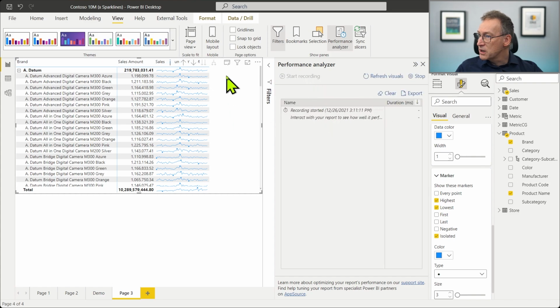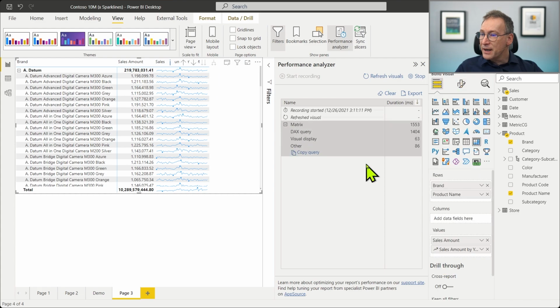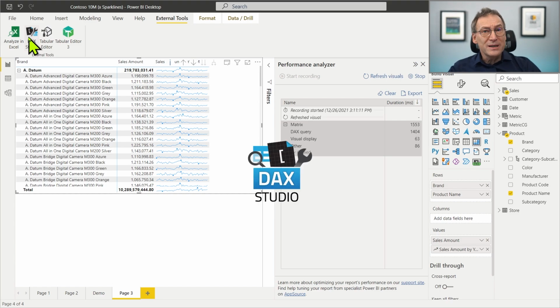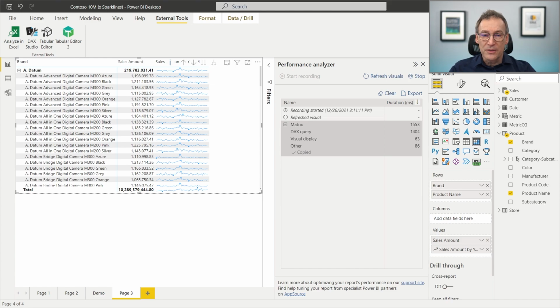Start recording. We have only one visual, so we can just refresh it. And here we are. It takes around 1.5 seconds. I copy the query, launch DAX Studio, and then we start analyzing the code and try to understand what is happening and how the engine is actually gathering this information.